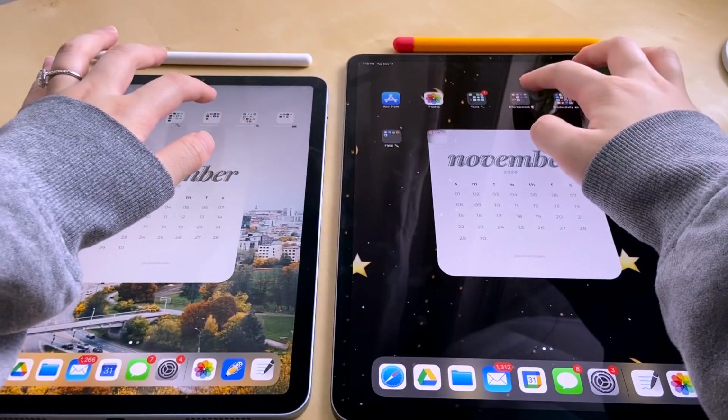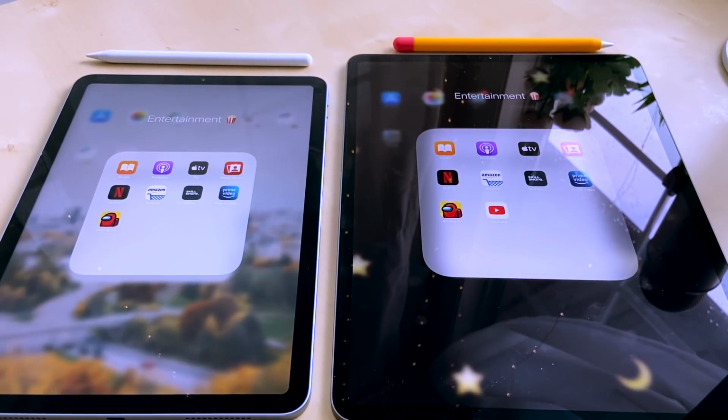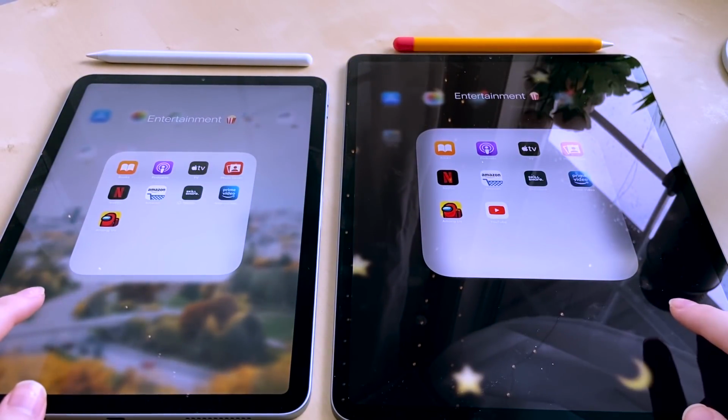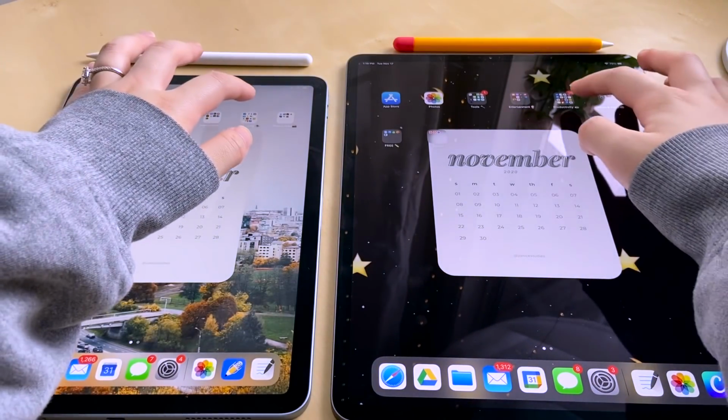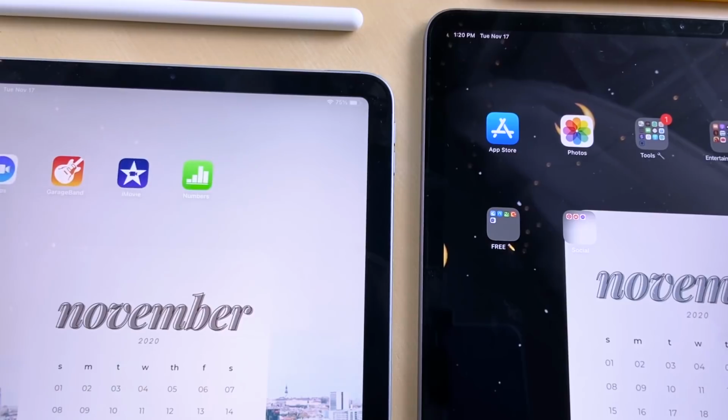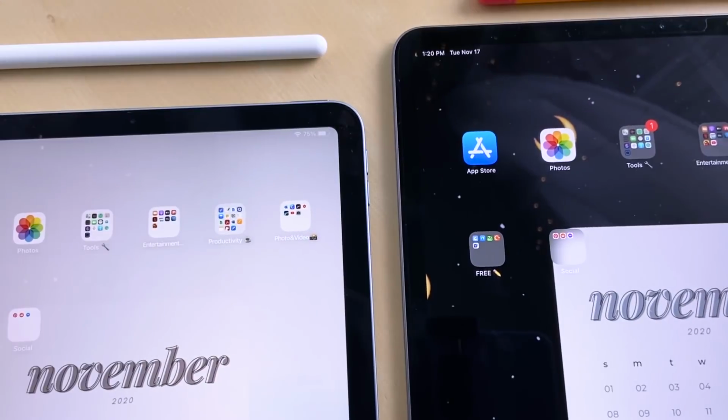ProMotion is more of a luxury rather than a necessity, however it does translate to some differences in writing with the Apple Pencil, which I will show you later. Again, it's a nice to have feature, and it definitely won't impair your ability to take notes if you don't have ProMotion.